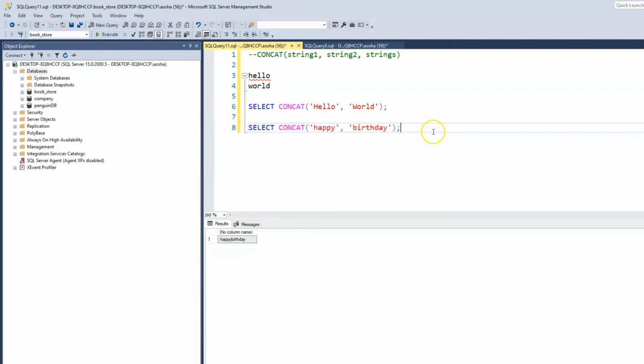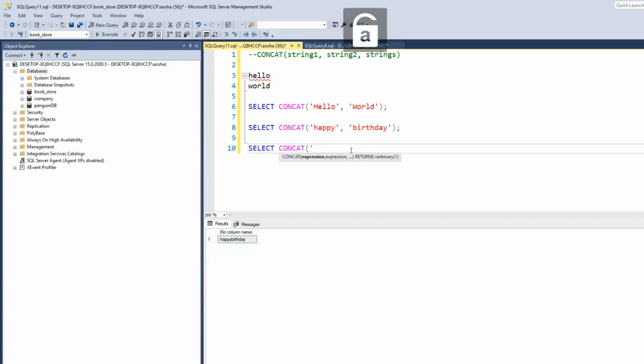Now, clearly, yes, we're trying to join these words together, but we do need a space between hello and world, or between happy and birthday. And the way to achieve that is just by adding a space in between the two values. So we have select concat. Let's go with happy birthday first. So we have the first value, which is happy. And then we put in our quotes, space, quotes, and then the second word, which is birthday.